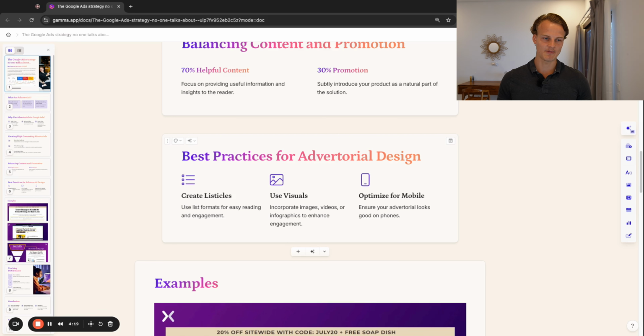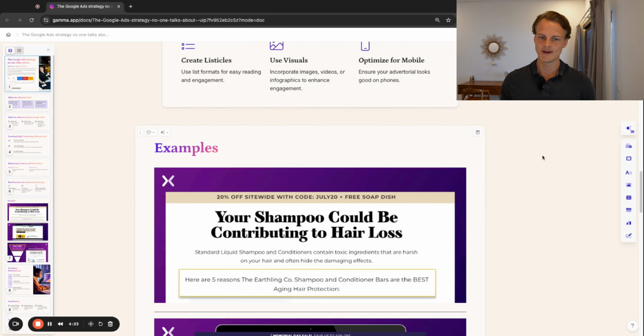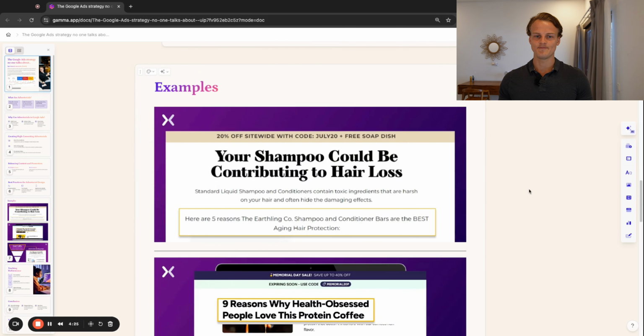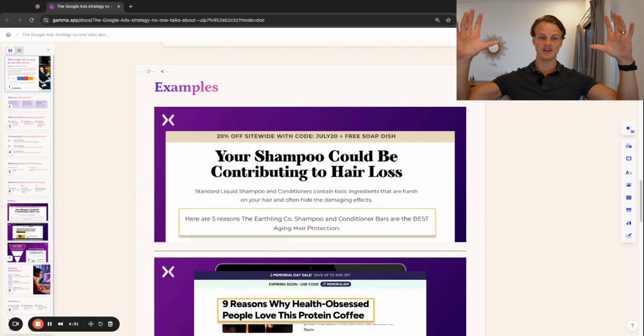Let me show you some examples that I found when searching for good advertorials, right? So this is one. Your shampoo could be contributing to hair loss. And this is like a big problem statement. And then you have some explanation.